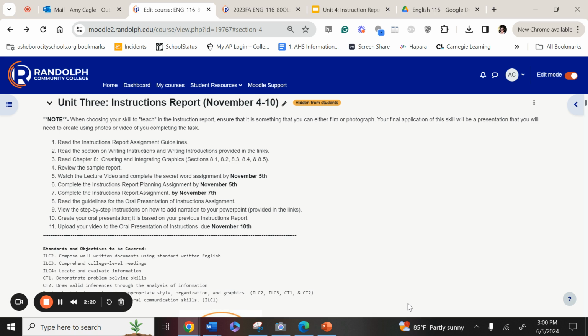You technically have 2 40% written component assignments due this week. It is a large week, so please make sure, hopefully, you're getting ready early. So let's go over the breakdown. You need to look over the guidelines. You need to read Creating and Integrating Graphics, look at the sample report, complete the secret word, complete the instruction report planning assignment. That is an outline. We'll go over that.